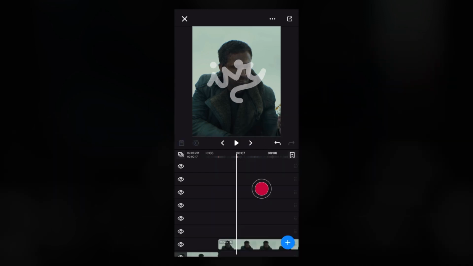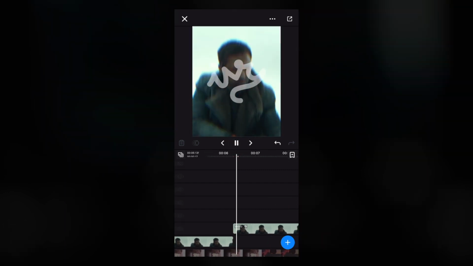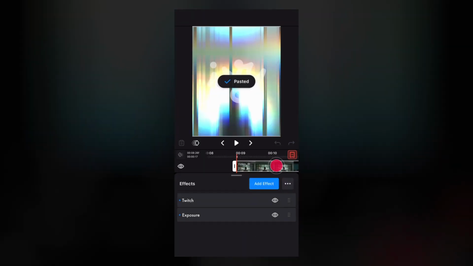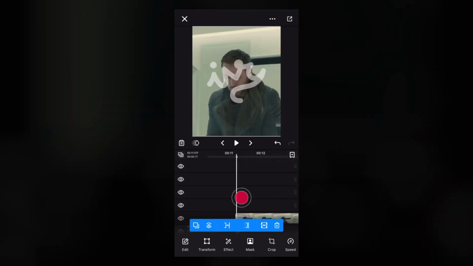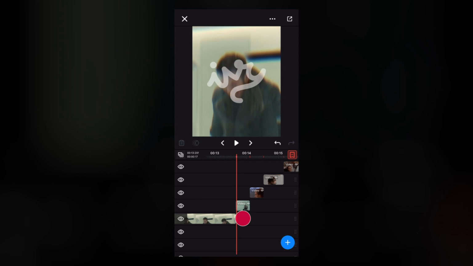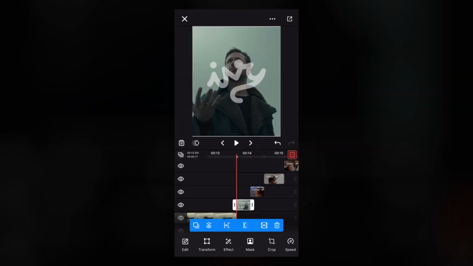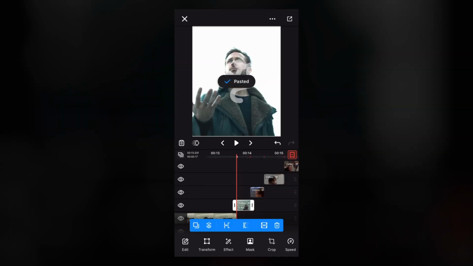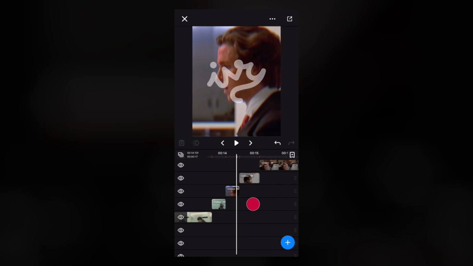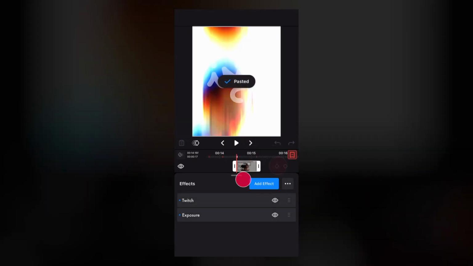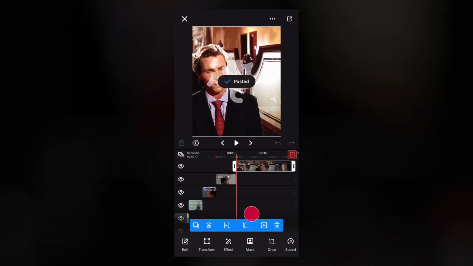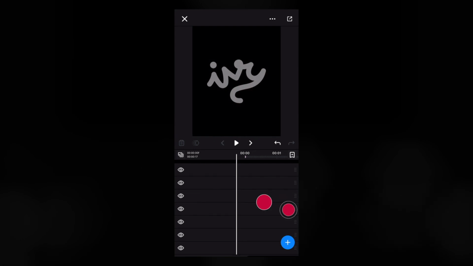Now click 3 dots and copy all effects. Now paste this shake in all the layers. Okay, fine. Now let's play the video.